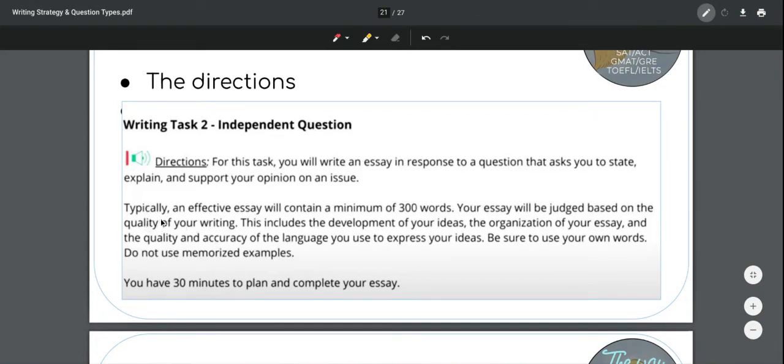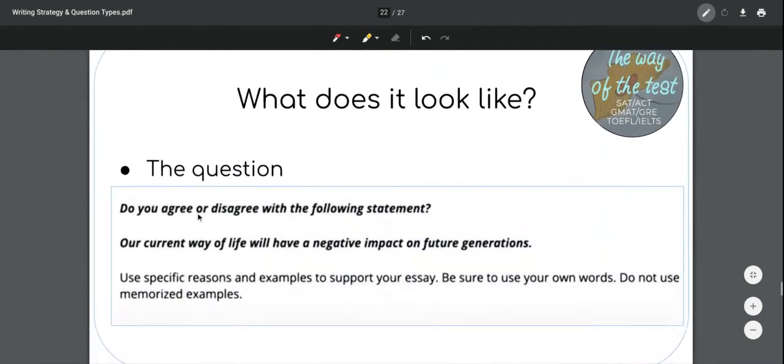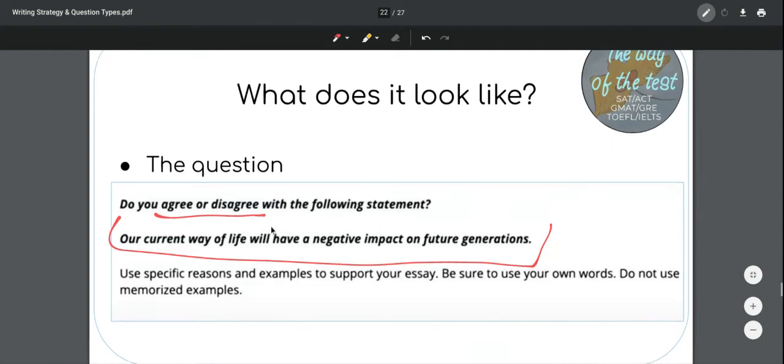What does the question look like? Do you agree or disagree with the following statement? Our current way of life has a negative impact on future generations. Use specific reasons and examples to support your essay. Be sure to use your own words. Do not use memorized examples. So this is the statement, and the question is, do you agree or disagree with the statement? So what you will do is find reasons and examples to agree or disagree.